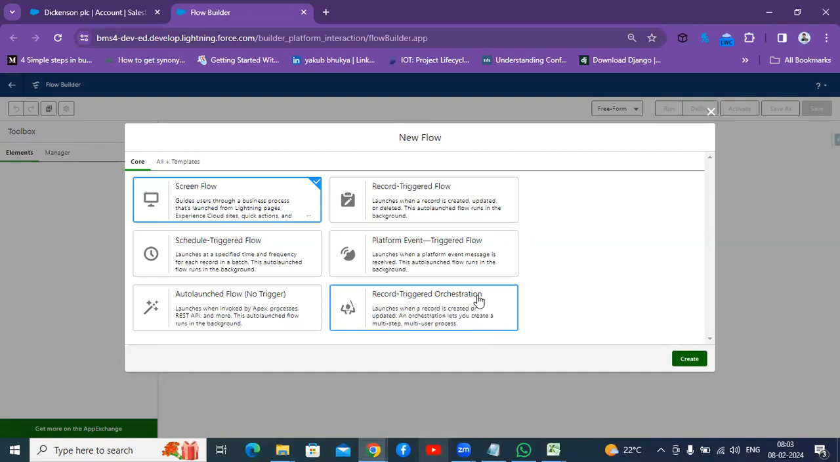Yes. Similarly, record triggered orchestration is a newly added feature in Salesforce. The purpose of record triggered orchestration is that we can club multiple individual objects. I have not explored this feature yet. Okay, so these are the very important things.